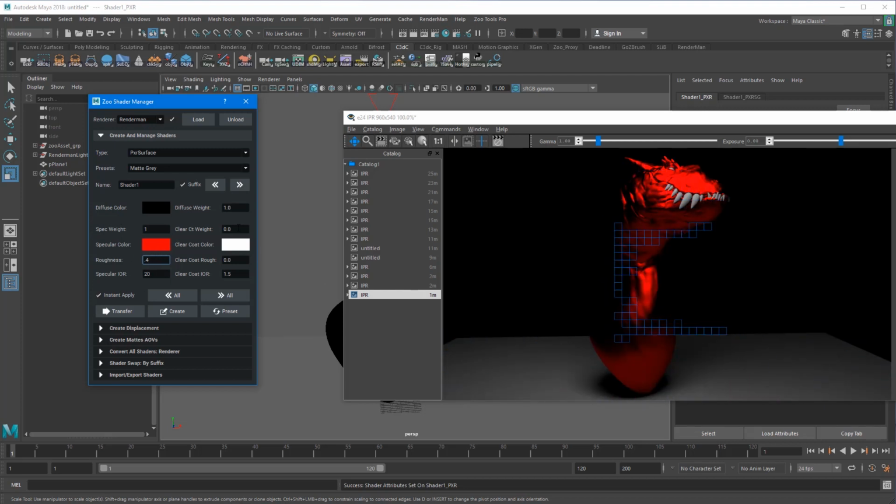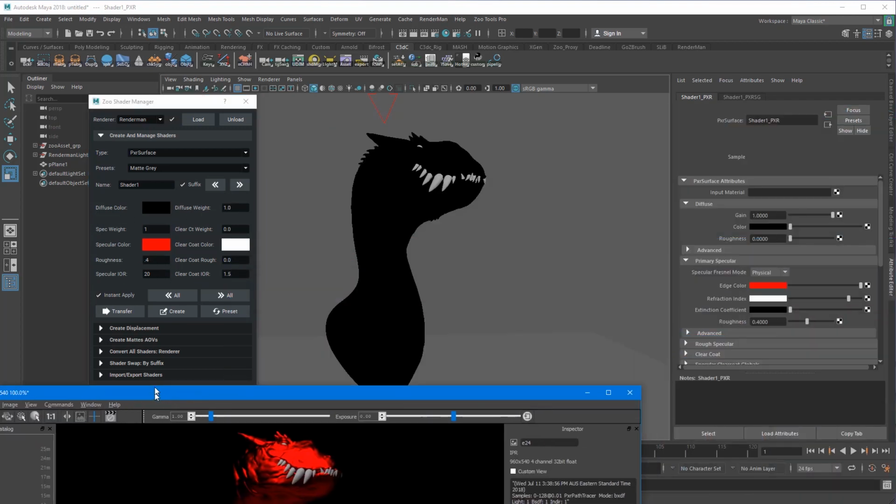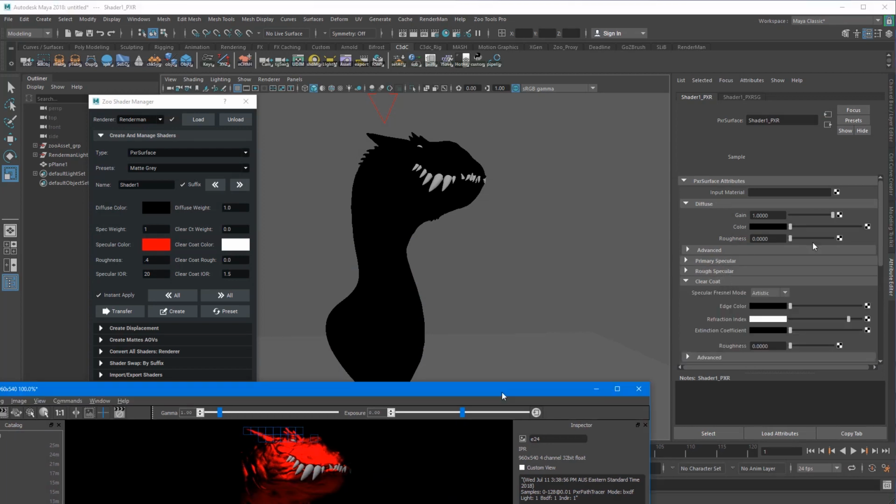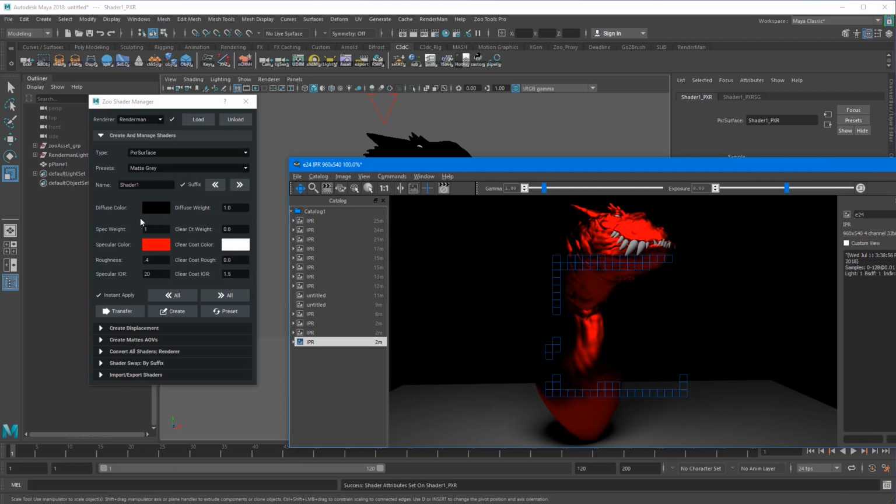Now the clear coat is just another spec layer, and I believe in Renderman it is even called the primary specular. And then it's called the clear coat there. But that's what this is, the clear coat. So if I was to take all these numbers out here and put them in here and then switch that off, it would look identical. Okay, so these are the same values.